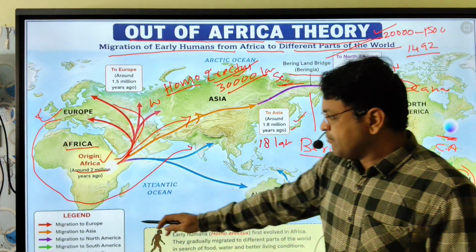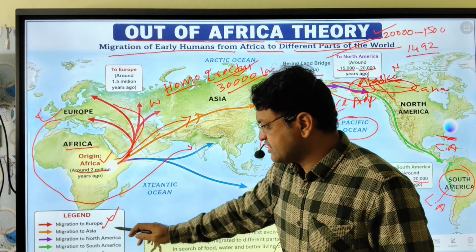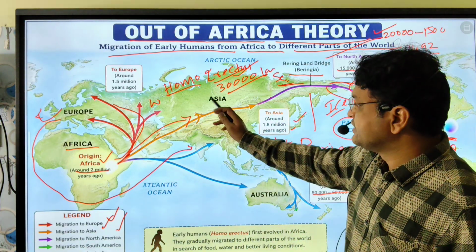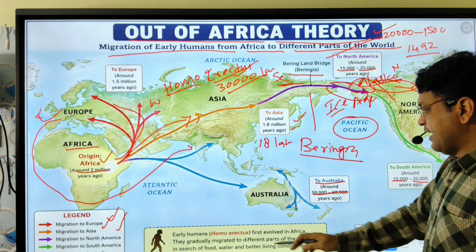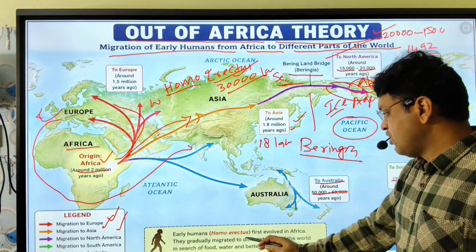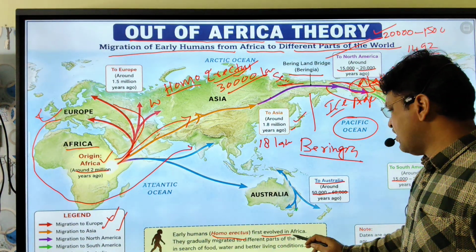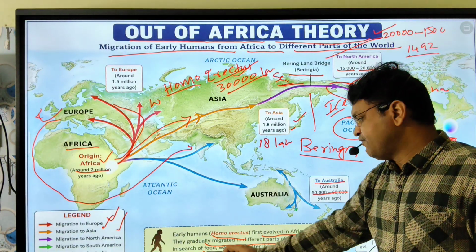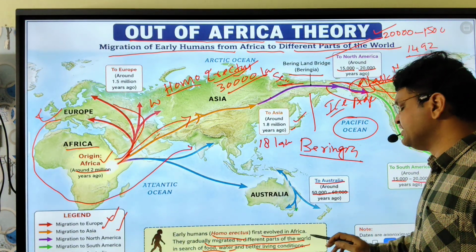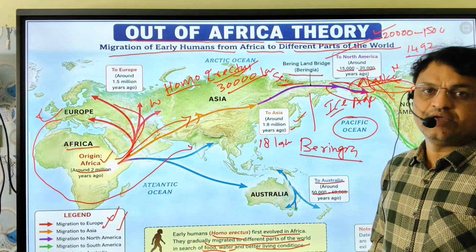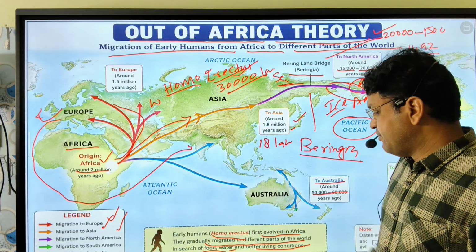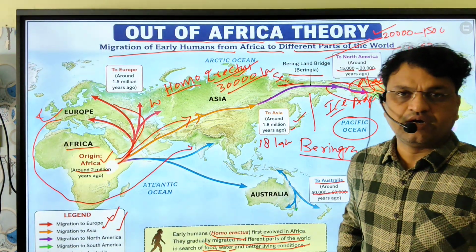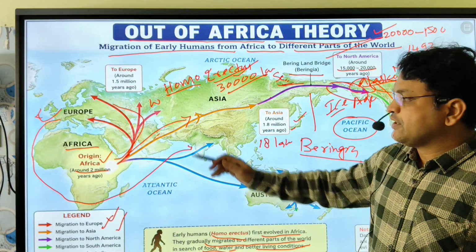So this is the migration to Europe, the migration to Asia, the migration to North America. They are different colors, you can see that. So it indicates that the early humans, Homo erectus, first evolved in Africa. They gradually migrated to different parts of the world in search of food, water and better living conditions. Why did they migrate? In search of food, better living conditions and water. Because of all these reasons, human beings spread.